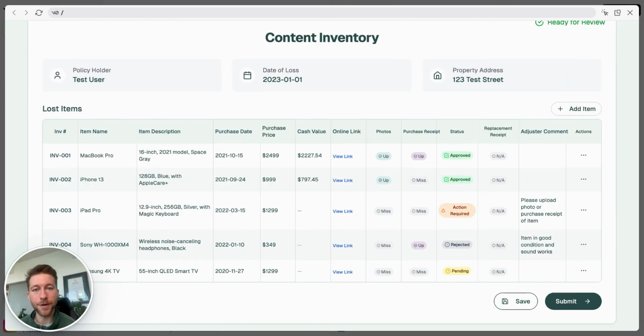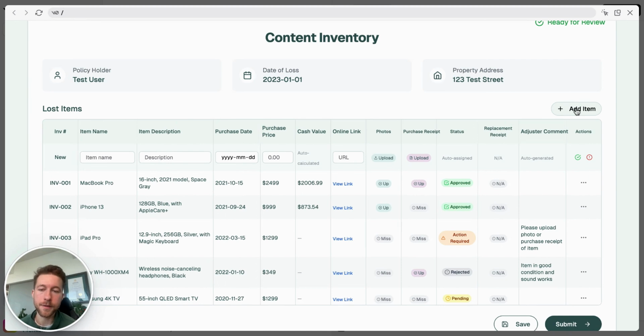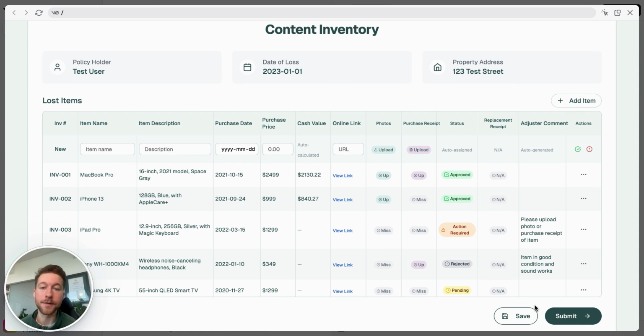This page is for claimants or contractors to create or add new line items to their content inventory. They can go and easily add new items and associate photos, purchase receipts, links, or replacement receipts with each line item. They can view the status of their items as they're being reviewed, or go take action on any of these specific items. Finally, they can go and save this list and come back to finish that at a later date and submit the final list to the adjuster.